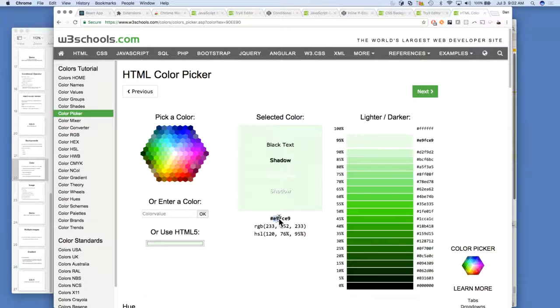If you're used to the hex value, these first two characters are the red value, so E9 is 233. FC is the green value, so FC represents 252, hexadecimal. And E9 represents the blue value, and that is 233. You can see E9, FC, E9.